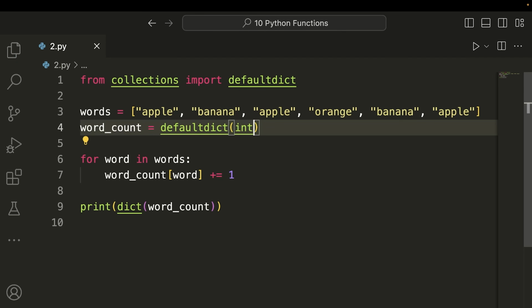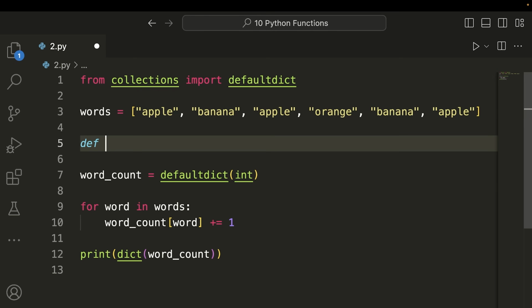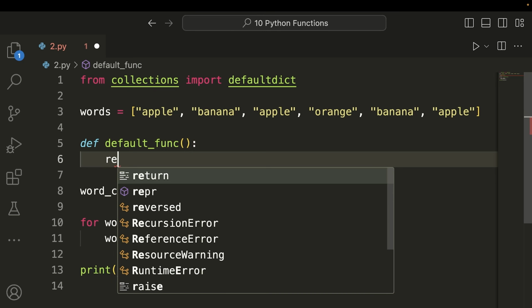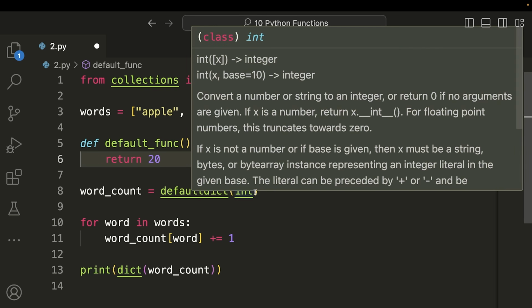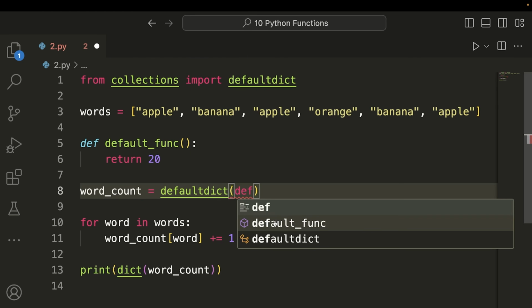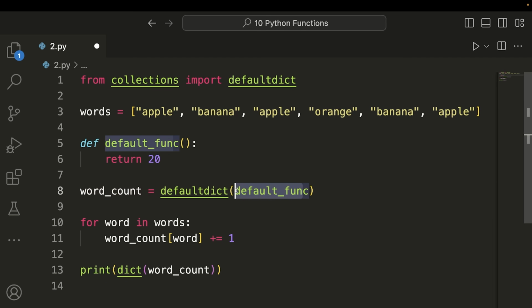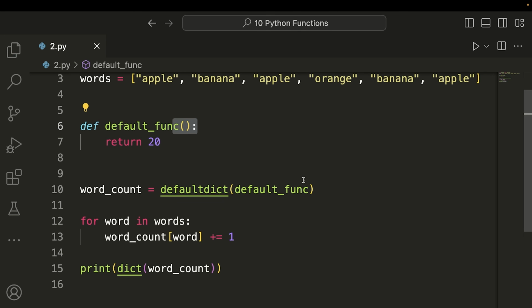I can pass my own function as well, so just to make this clear, what I can do is define a function, so I can say def, and then we'll just go with default_func like that. And what I could do is just return a value, say like 20, if that's what I wanted the value to be. And now rather than passing the int, I would just pass my default function. Notice I'm not calling it. And now anytime I try to access a key that does not exist, we're going to call this function, get this value, and use that as the default value.